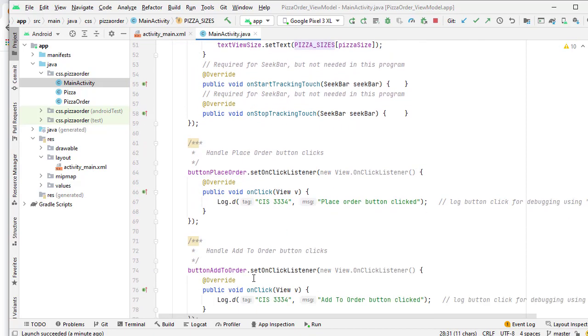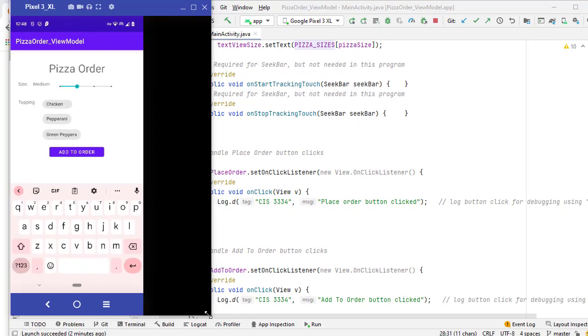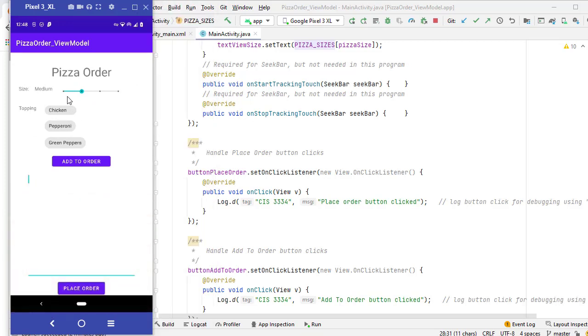Then you can order a pizza. Let's just see if we can look at this app. Here's the app. Let me make it so it'll maybe fit on the screen. So again, we can switch the pizza size here. We can then select what kind of toppings we want and add to order. And right now, add to order is just logging stuff.